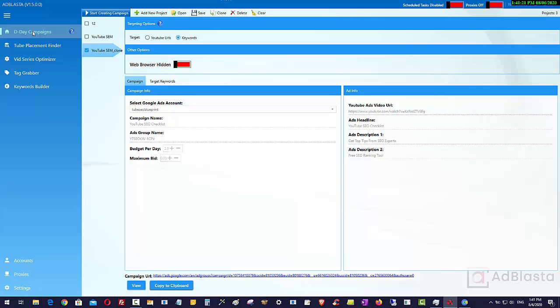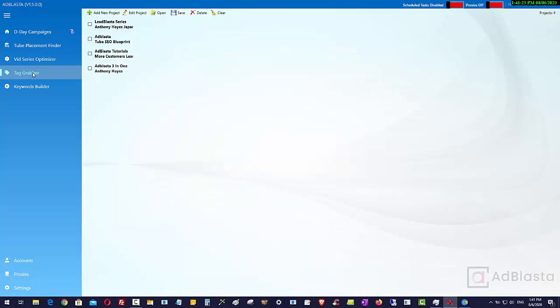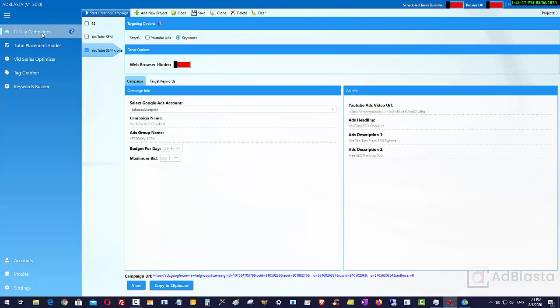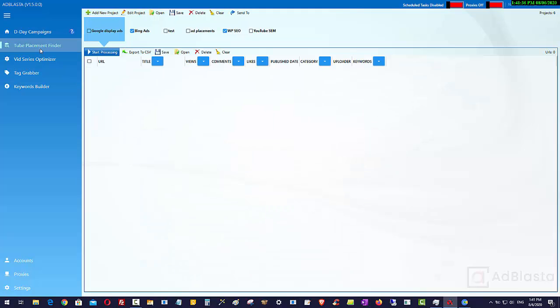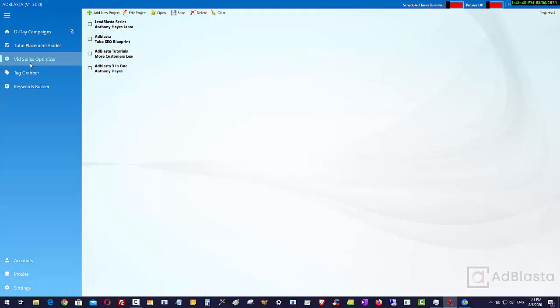Okay, and they're all individual tools. This is a tool, this is a tool, this is a tool, and this is a PPC recipe tool. Now these two, the tube placement and the tag grabber, are for targeting keywords and targeting videos that you can advertise on. The video series optimizer is something slightly different.